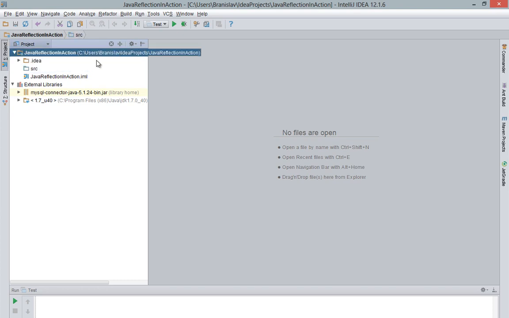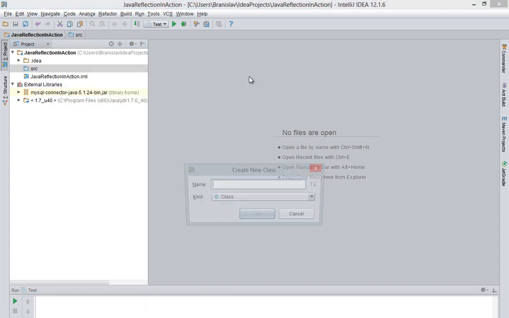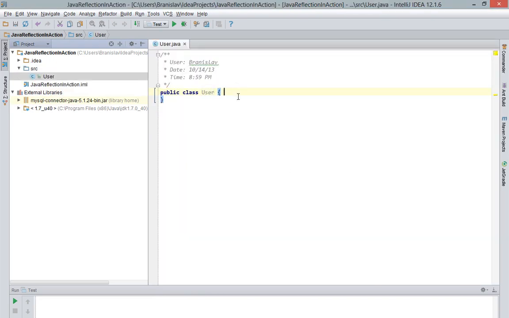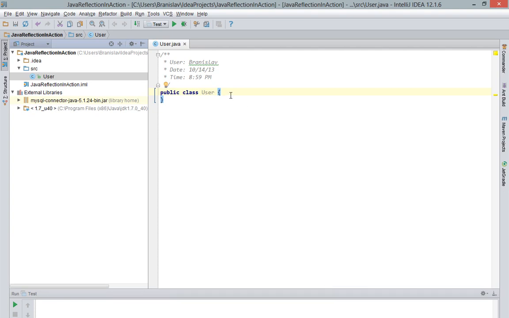So here in my IntelliJ IDE, I created a new project called Java Reflection in Action, and also added this MySQL connector dependency. So let's start with creating a new class, and I'll call my class User, for instance. We'll try to map this User POJO class to our MySQL database by using reflection. We will use JDBC statements, but we'll use reflection to build our create table query.